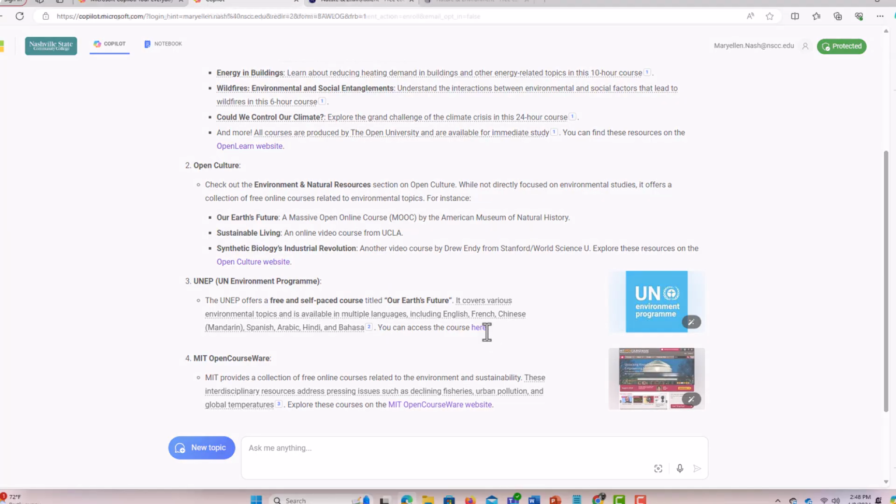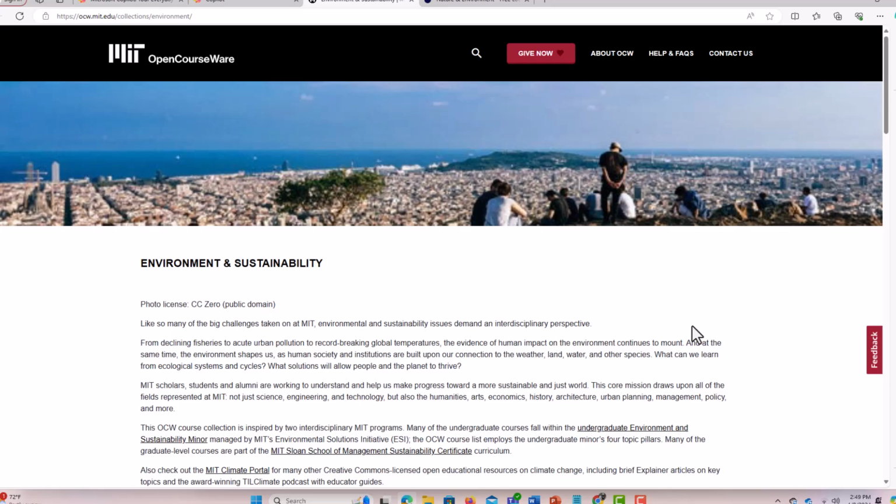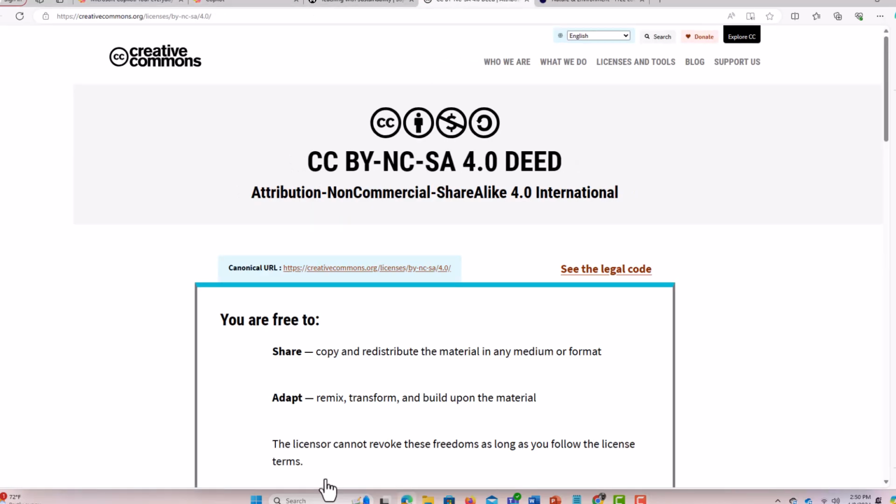But a few might require you to create a login account. Also, be sure to read any copyright statements or Creative Commons licensing before you decide to reuse any content. Even though the tool might indicate that the source is an OER, it's always important to verify.